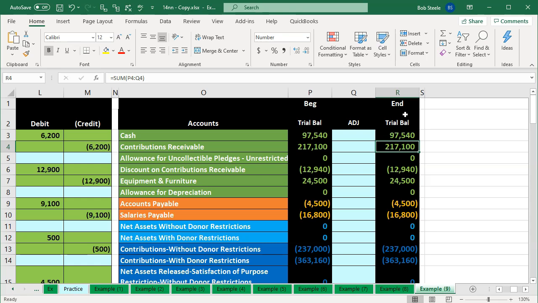Therefore, we need to make some type of estimate of the receivables we think are uncollectible and reduce them. We cannot simply reduce the receivables account itself because we don't know which receivables are uncollectible. We're just going to make an estimate based on past information, and therefore we're going to create another account called allowance for doubtful accounts, or in this case allowance for uncollectible pledges. That's going to be the reduction of the receivable, a contra asset account similar to accumulated depreciation.